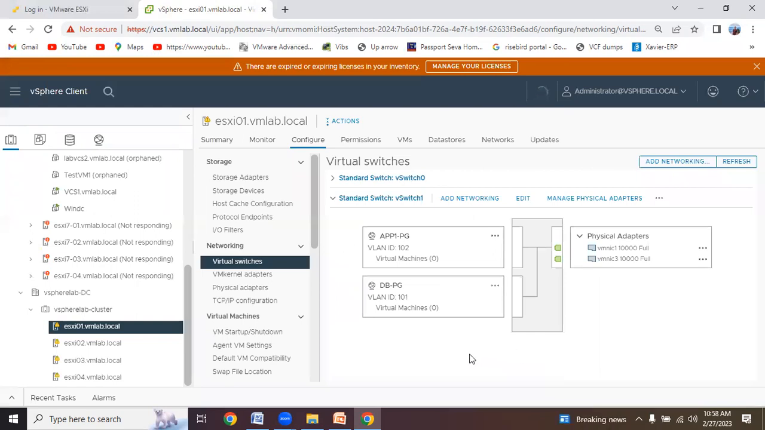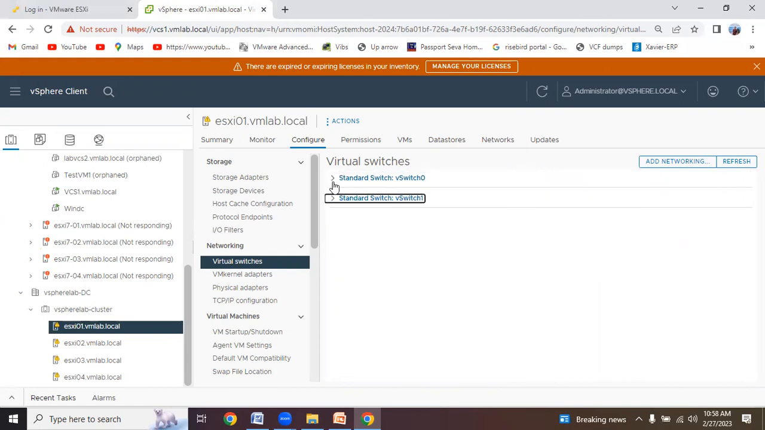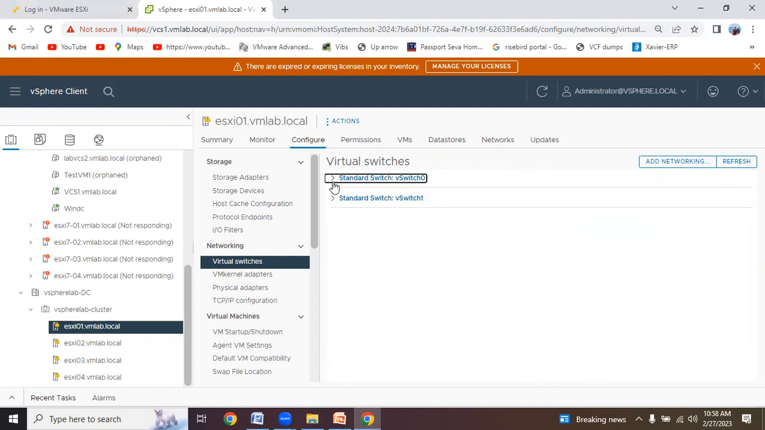Now you will ask me, sir, where is the physical switch here? Because it's a nested lab, we don't need a physical switch here. So if on this particular host I create any VM, I will have a choice of adding F1PG, DB, and in virtual switch 0 itself, VM Network 1. So it all depends what kind of VM I am going to create.